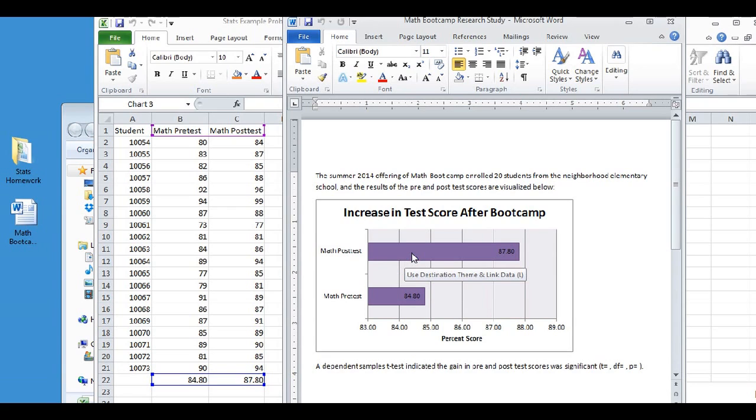Now the next option, this allows you to link the data. So you're using the destination theme and linking the data. What that means is if you change your data in the Excel workbook, it will change in the Word document, which is very cool. But you might not want this option. But I mean, you may want it. And if you want to link data and have the source formatting from the Excel workbook, you would choose this option.